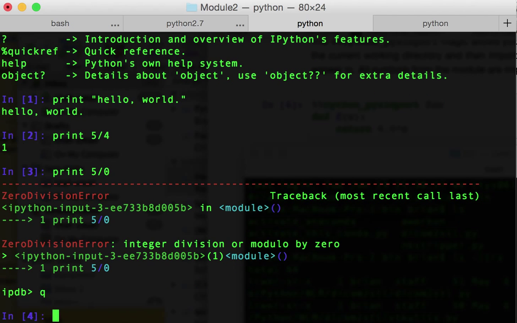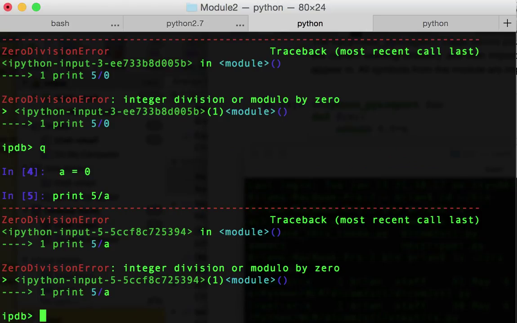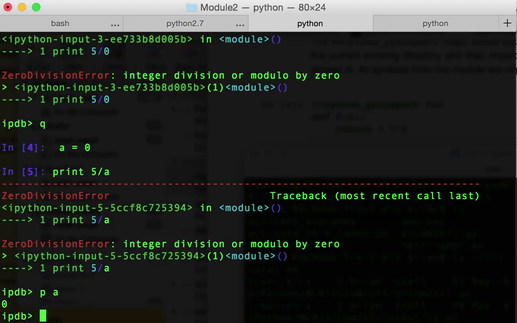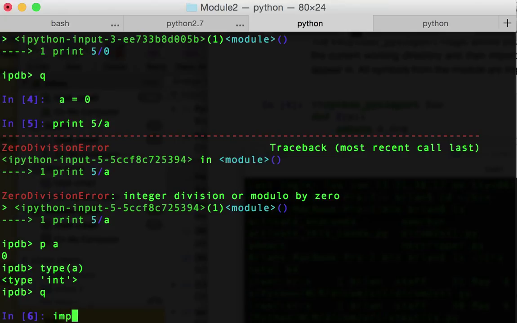Well, that's not a very useful example, so let's set up a variable and call it a equals 0. And then if we do print 5 divided by a, now I get a division by 0, and I can examine what my value of a is. So I can print it. I can ask what type a is. I can use this to explore my variables and find out why my code did something that I probably didn't expect it to do.